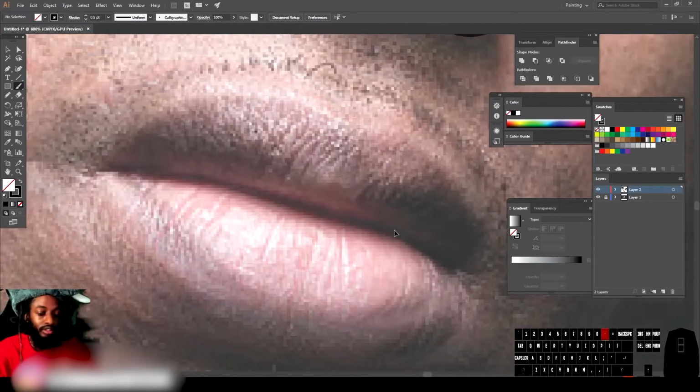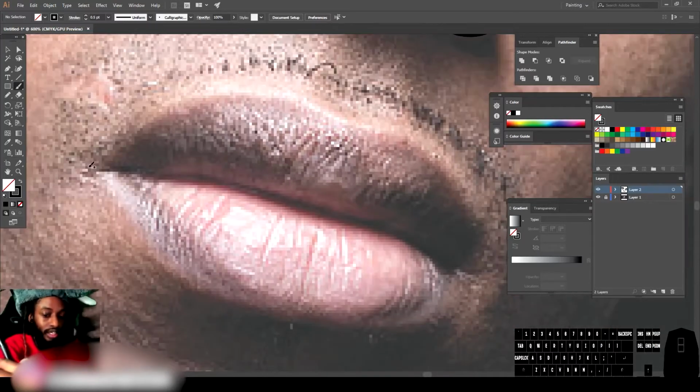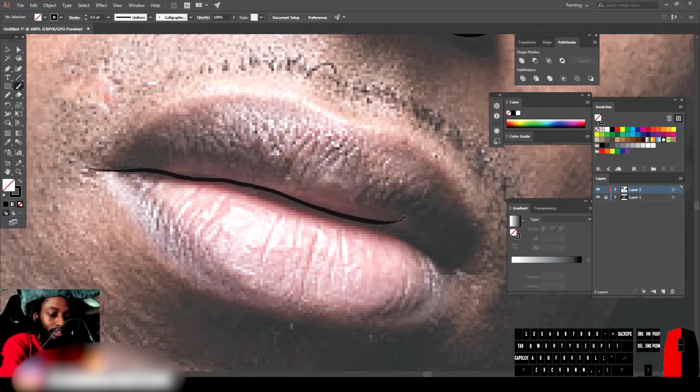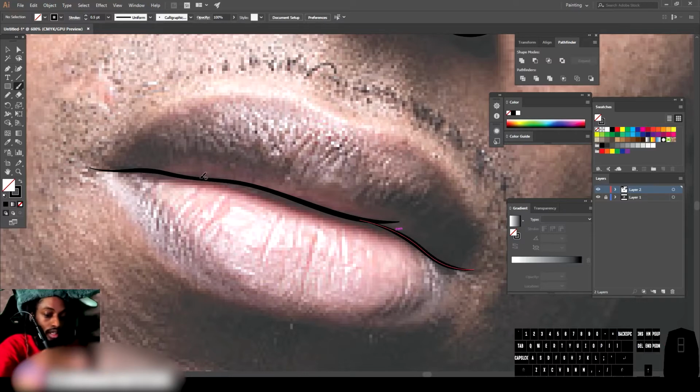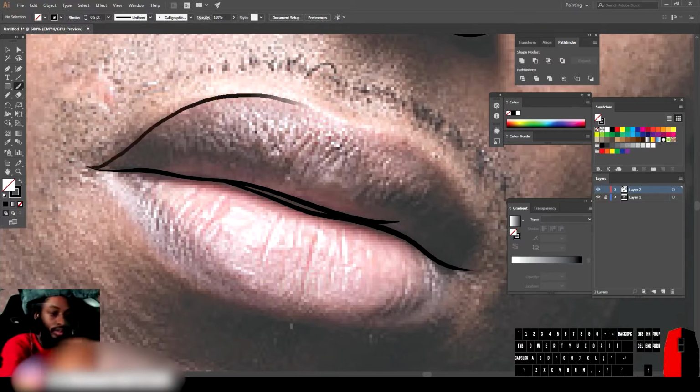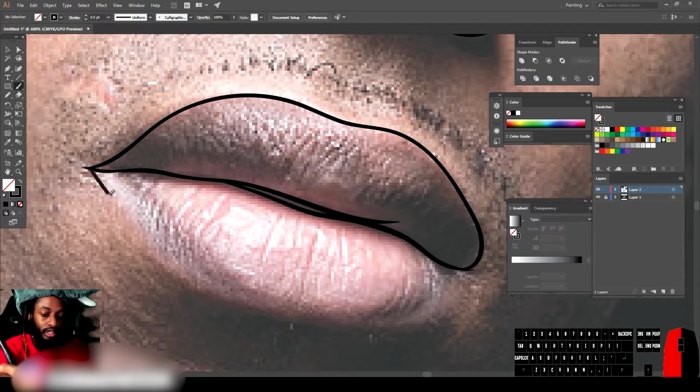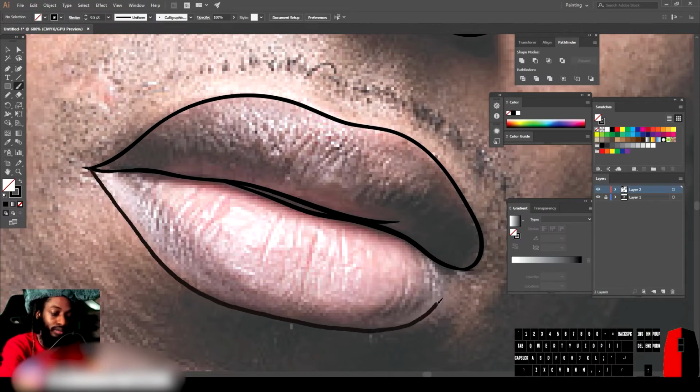So if you're trying to get your joint real clean and nice, go ahead and zoom as close as you can so you can see the finer details. Make sure you closing your lines off as well, so when it's time to do the color and everything, it'll be easier.